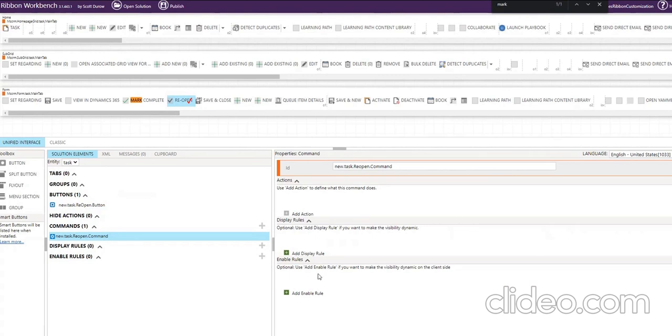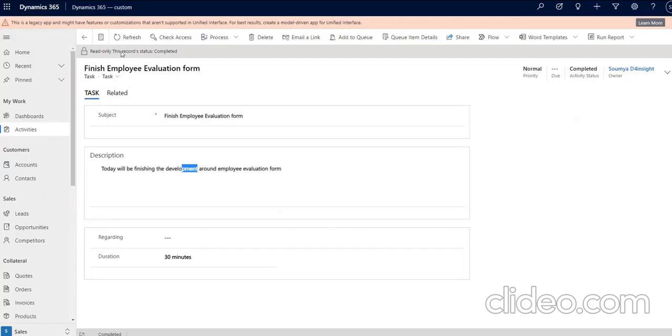Now let's try to understand the enable rule. When do we want this button to be enabled or disabled? In this task entity, you might have observed, let me just duplicate this screen, that when it was in completed state, I cannot see the mark complete button over here, because this activity is already marked as completed.